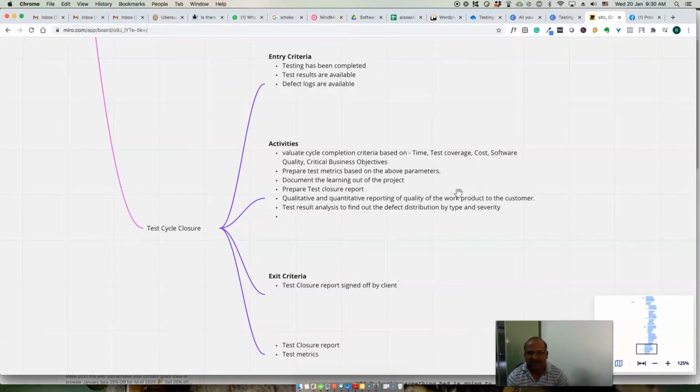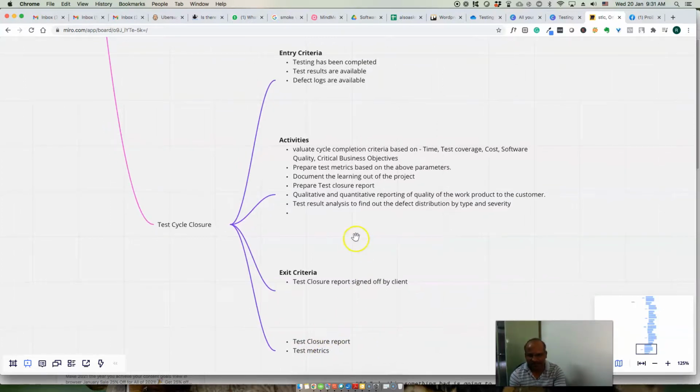So these are done. Prepare test matrix based on the above parameters, document the learning from the project, prepare test closure report, qualitative and quantitative reporting of work product, and test result analysis to find out defect distribution, right? These are the various reports done during test cycle closure. Then the exit criteria is nothing but the test closure report signed off by the client, right? Then the deliverables are the test closure report and test metrics. So this is the test cycle closure.